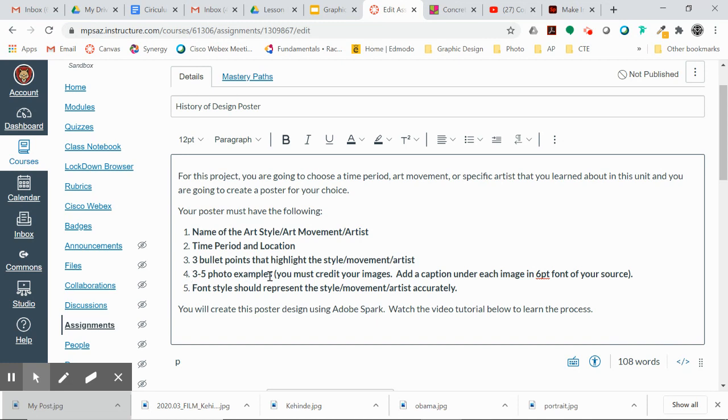3 to 5 photo examples. I have on there you must credit your images, but I found this to be really difficult in this. You can't really zoom in and see things. So I'm going to go ahead and get rid of that as one of your options on there. So you just need to have 3 to 5 photo examples. So they could be pictures of the artist. They could be pictures of the work that has been done if you choose the artist. If it's an art movement, you can choose 4 or 5 different pictures from that movement. It doesn't have to all be by the same person. And same thing with the art styles.